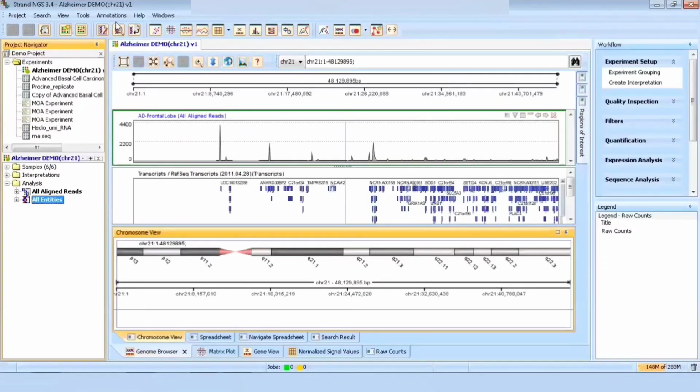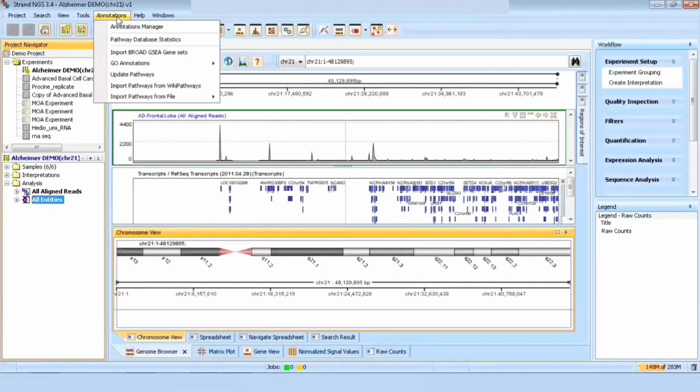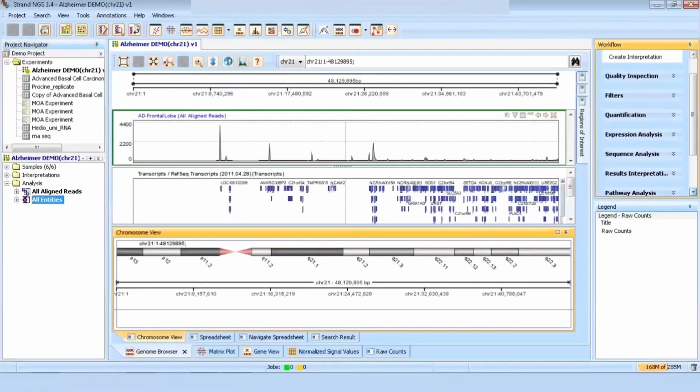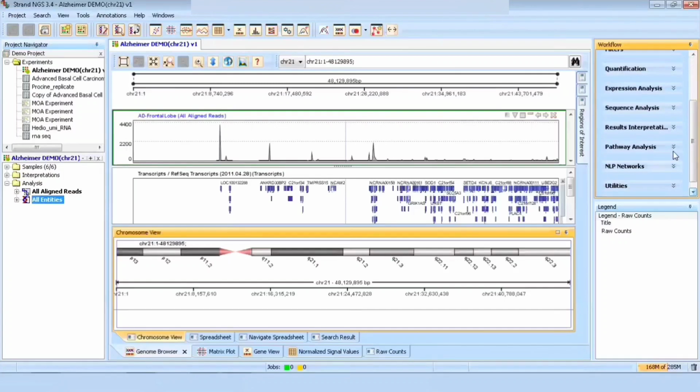If you have a pathway file in BioPax Level 2, BioPax Level 3, TXT, or GPML format, you can import the same via the option Annotation, Import Pathways from File. Choose the options as per your file format and proceed with the wizard. Now we will brief the options present in Strand NGS through which pathway analysis can be performed.